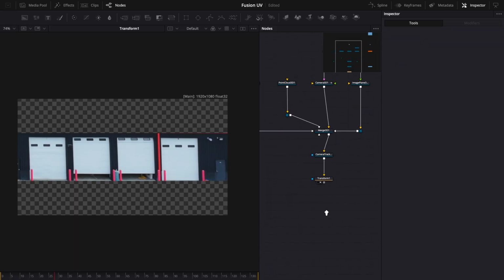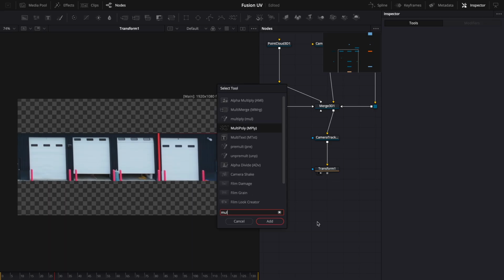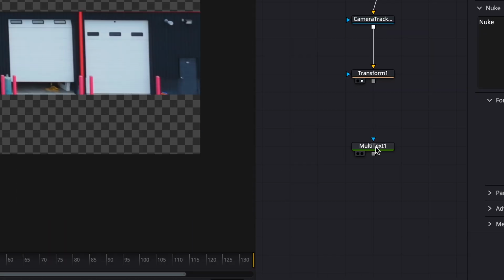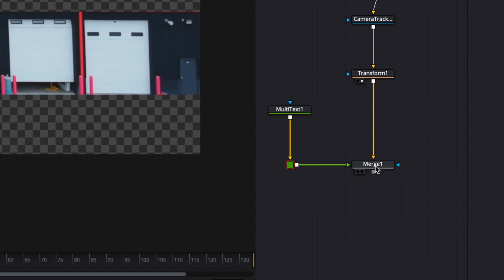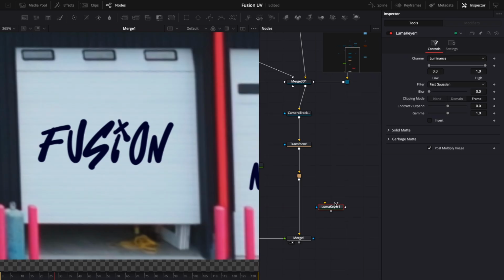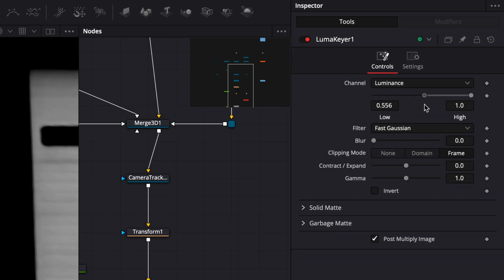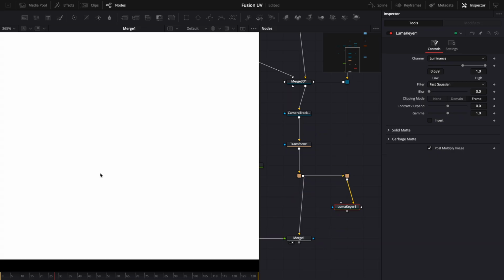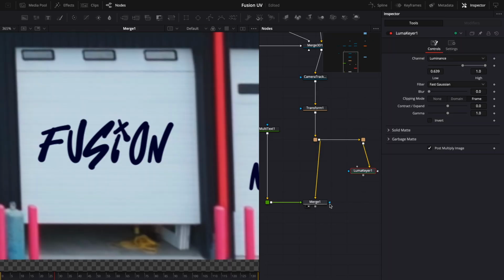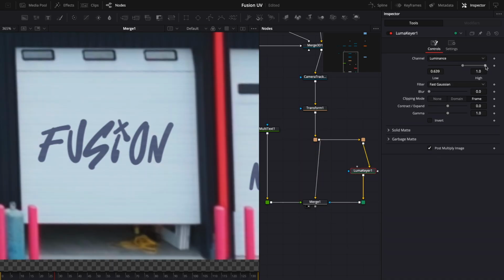Now for the fun part, let's slap some text on the doors. In DaVinci Resolve 20, there's a shiny new multi-text node. It's like the Swiss Army knife of text nodes, so we'll use that to write something cool. Or something dumb. To blend it in, we'll use a Luma keyer. Switch to the alpha channel and tweak the sliders to get that nice contrast. It's the same trick from my camera projection tutorial, so if you watch that, you're already halfway to genius. Then, connect the mask input of your merge node to the Luma keyer.